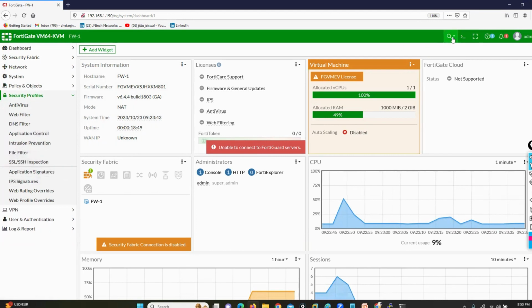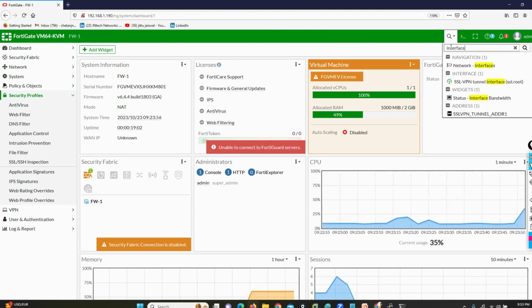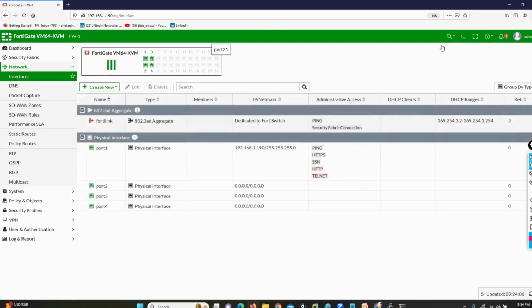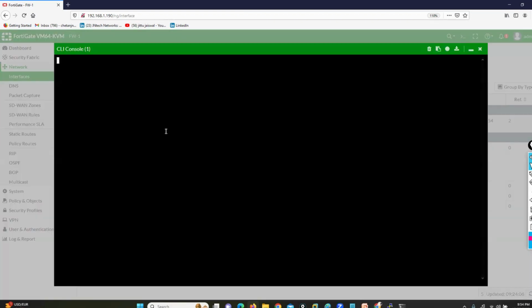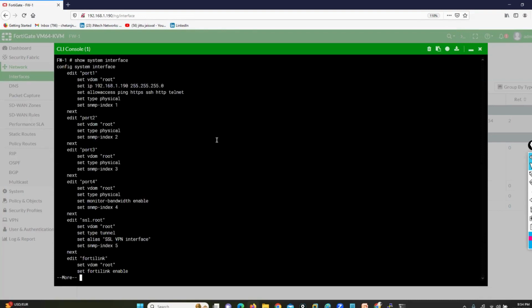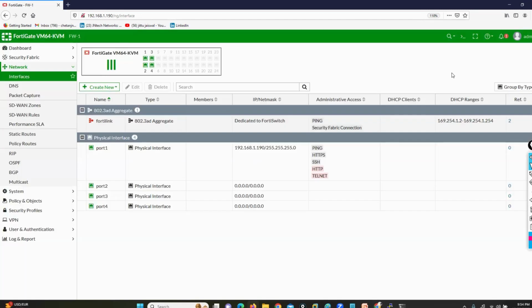In case I want to search any tab option with a keyword, for example, I'm looking for the interface configuration option, you can search and it will show you all the options related to this keyword. For example, network interface: if you click here, it will automatically redirect to the network interface option. So this search can help you go to any tab. Then you can go with the CLI console. It's the same console, but you can access it when you have graphical access. You can use all the commands.